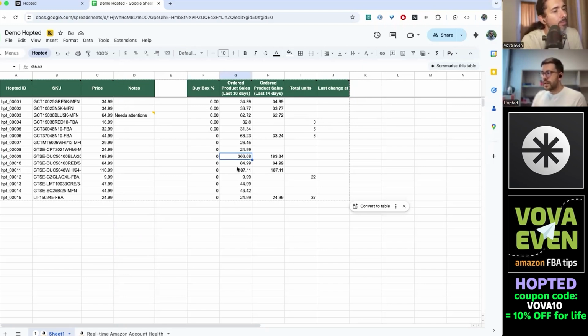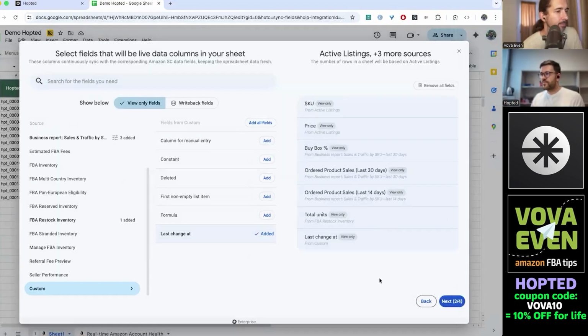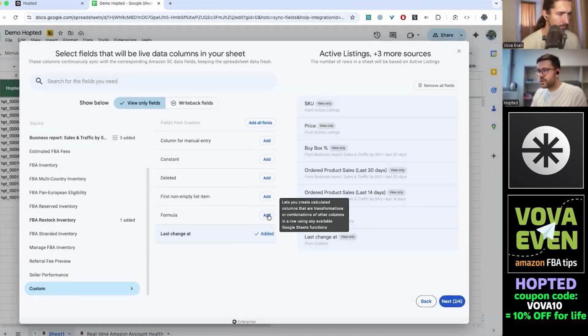So yeah, when data refreshes, Hopted intelligently updates only the specific cells that need to be updated. Hopted allows you to create what are called calculated columns. Basically, these are new columns that are transformations or combinations of metrics or attributes from other columns. It's easy to create one. You can just select a custom source and over here, click on a formula.